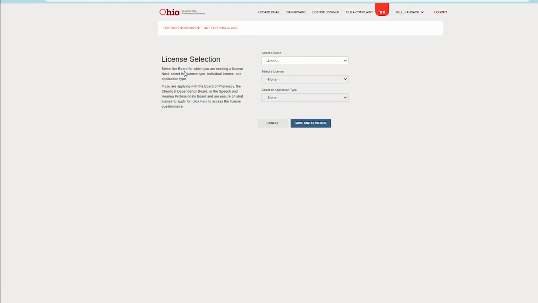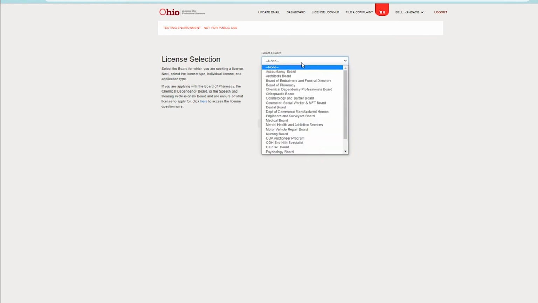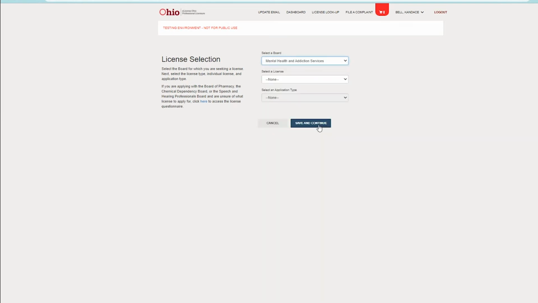Give it a second for it to think about it. And then it moves to the next section, which is called the license selection. You are going to select a board. In this case, you're going to select Ohio Mental Health and Addiction Services. And then you're going to select the license that you are applying for. As of right now, we are offering only certified peer recovery supporter. So that's the license that you're going to apply for.